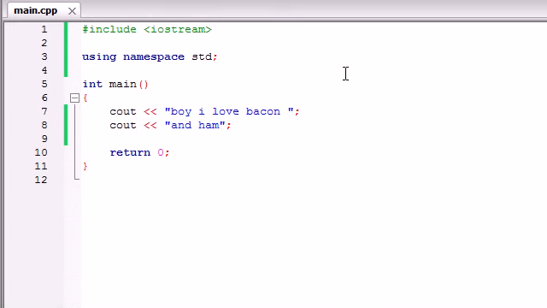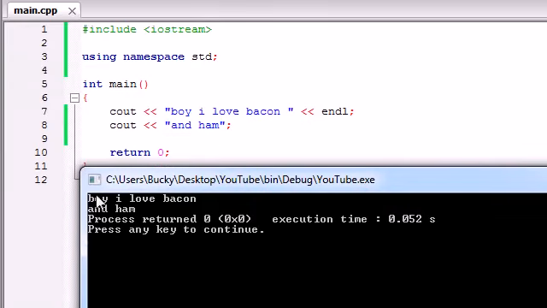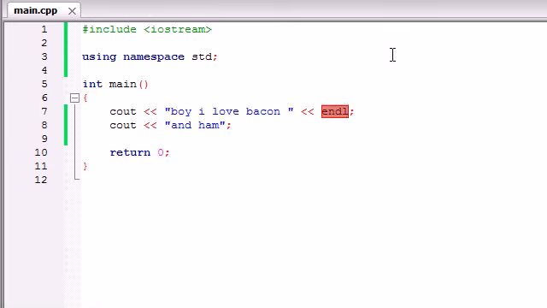So in order to move to a new line, we need to add a special symbol, I guess you would say. And the symbol is this. First of all, you need to add another stream insertion operator, and you can go ahead and write endl. What this means is end line. And now when we go ahead and build and run it, check what happens. It runs boy I love bacon, and then it runs end line. And before, your stream insertion operator would be right here, but now since you said end line, it goes ahead and ends this line and moves it to the next line. So basically all you have to remember is anytime you want to move to a new line, use the character endl, which is code word for end line.